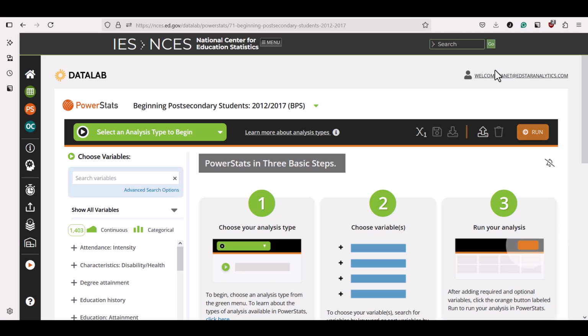Now make sure that if you're logged in, it'll show that you're logged in up here. If you're not logged in, there won't be any data. It's free, so set up an account and get logged in.